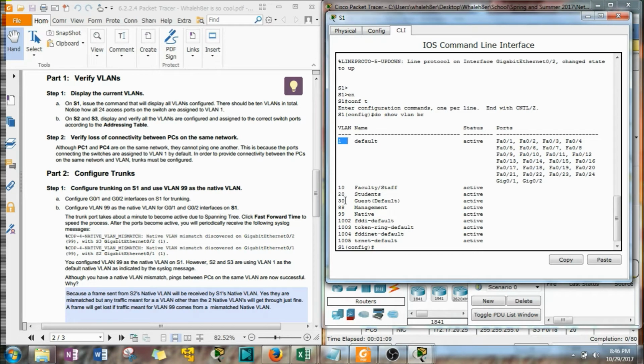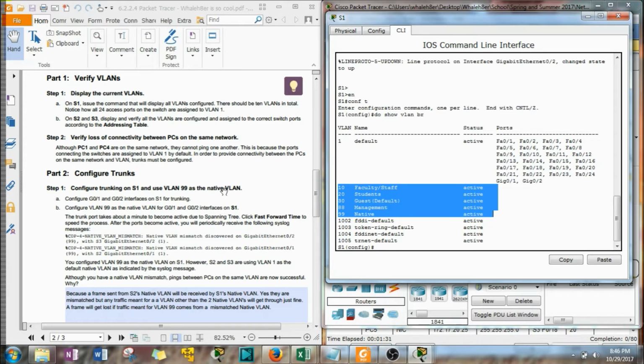There's 1, 10, 20, 30, 88, 99, 1002, 1003, 1004, and 1005. Now these 1002 to 1005, those are default, as is VLAN 1. The ones that have been configured by an admin are the 10 through 99. So these 4 down here, and 1 up here, are all the default VLANs. So yeah, they're all there.